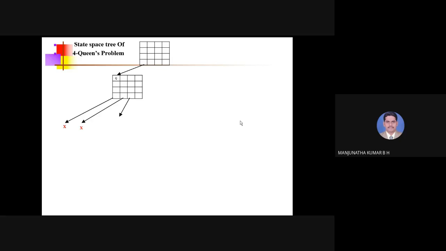Can I place the second queen in the third column? Yes, I can. So now this node produces another child, one more child node. I have placed the second queen in the third column. Now let me explore this child node.